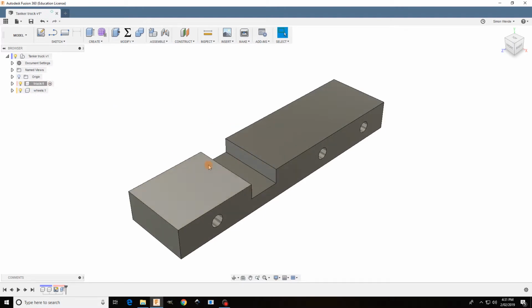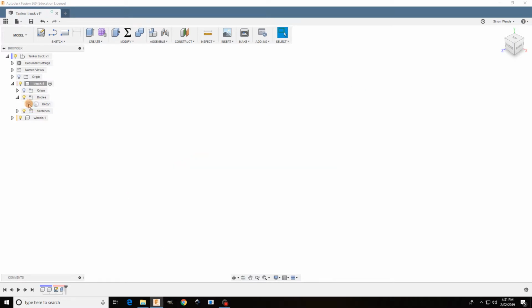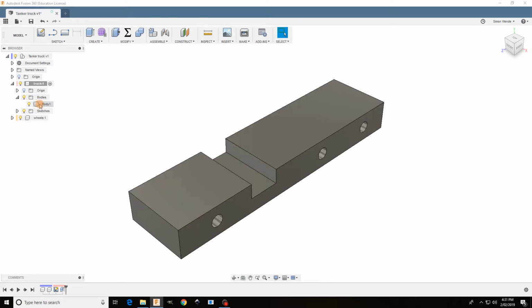I go over here, I've been building inside the truck component. If I expand that, what I've built here is a body. I'm going to expand the bodies, and that is actually body 1. I know that because if I turn it off, it disappears. I'm going to turn that back on and click once on body, and I'm going to click again, and now I can rename it to chassis. Enter. That's my chassis. Great.